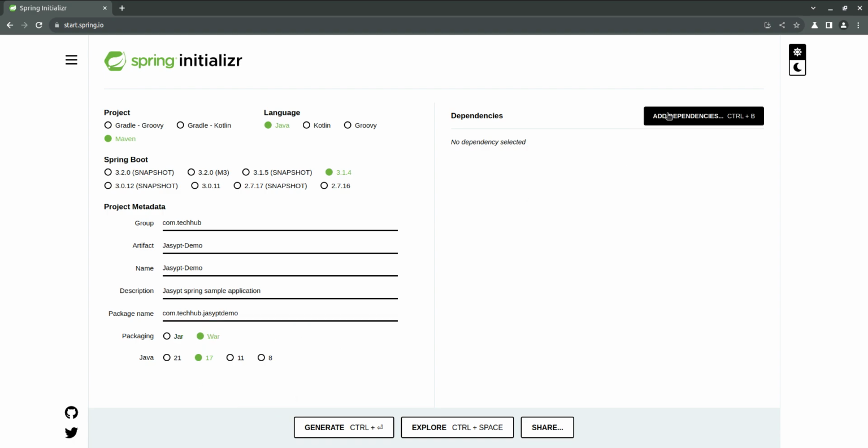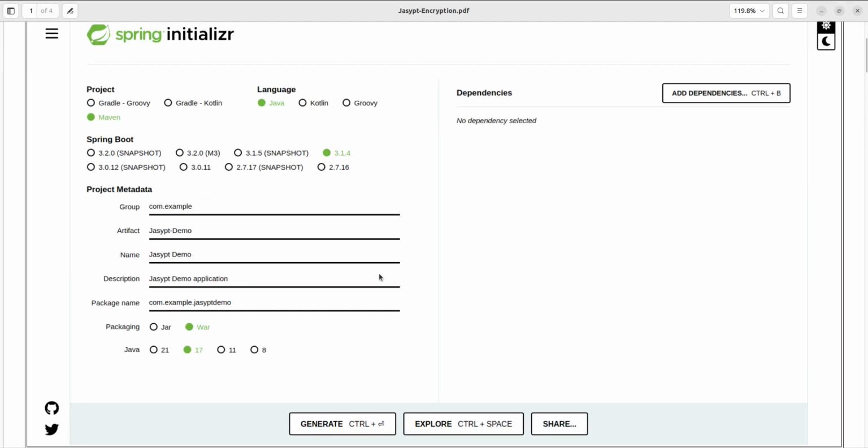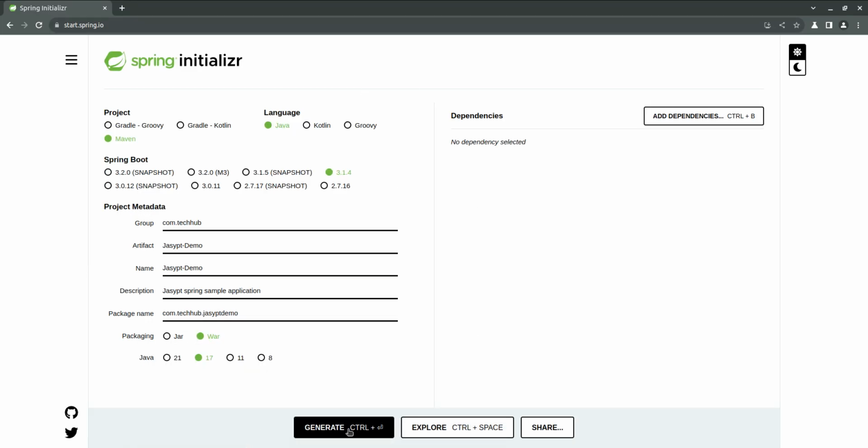If you select war, you need not add any dependency. Even Jasypt you need not add. If you search here, the Jasypt dependency will not be here. You have to add it explicitly. Okay, so that's it. Now generate this project. It looks fine. I think I don't need to do anything extra. Generate this one.